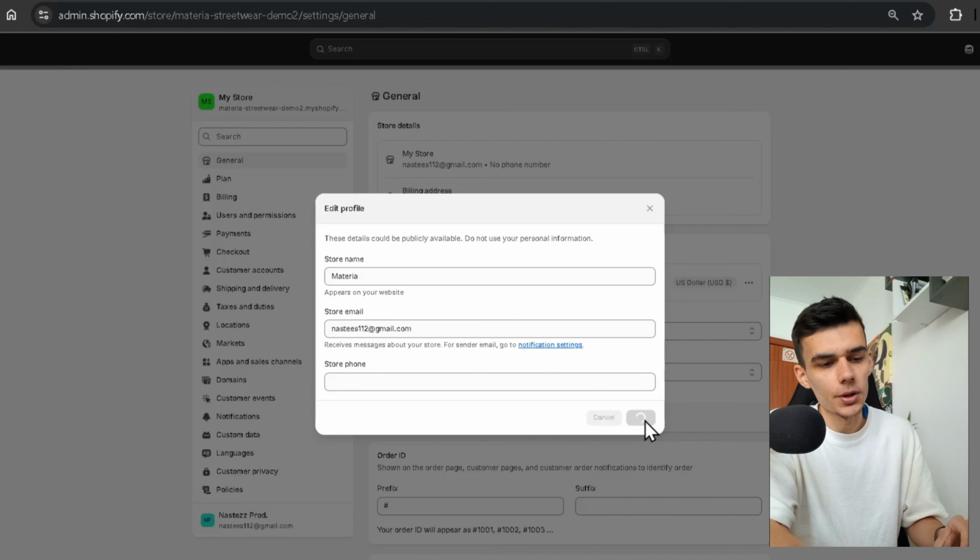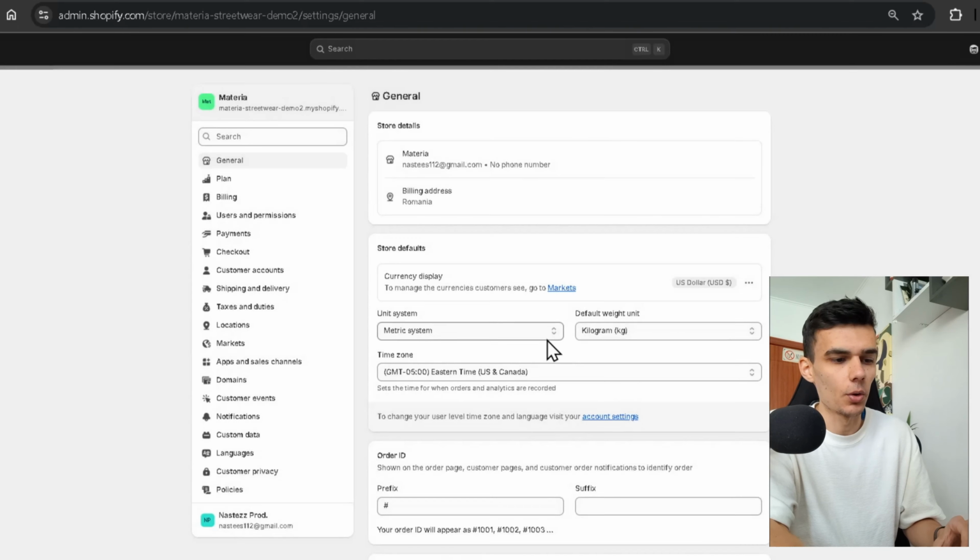We already changed our store currency to USD earlier, which is what I recommend even if you're not in the US. Most of your customers will understand and trust pricing in USD more.